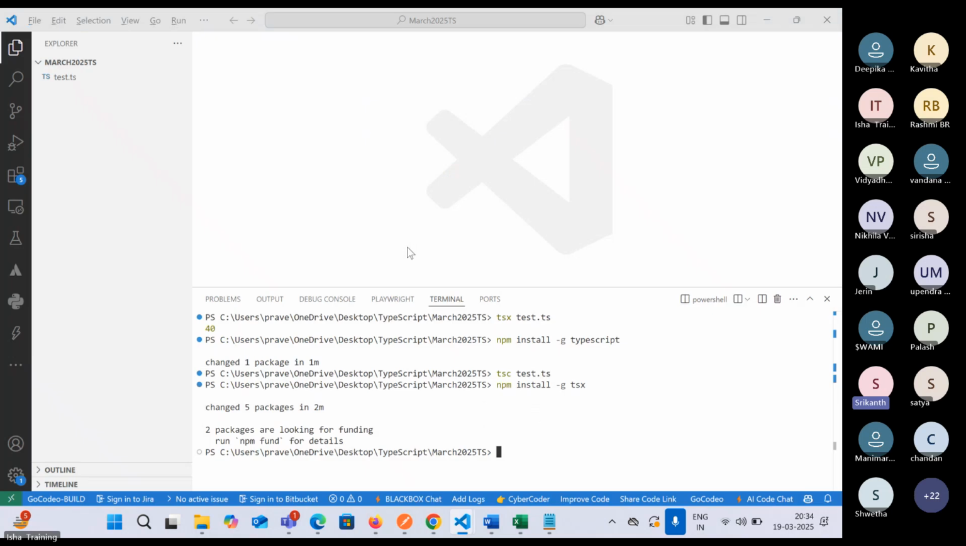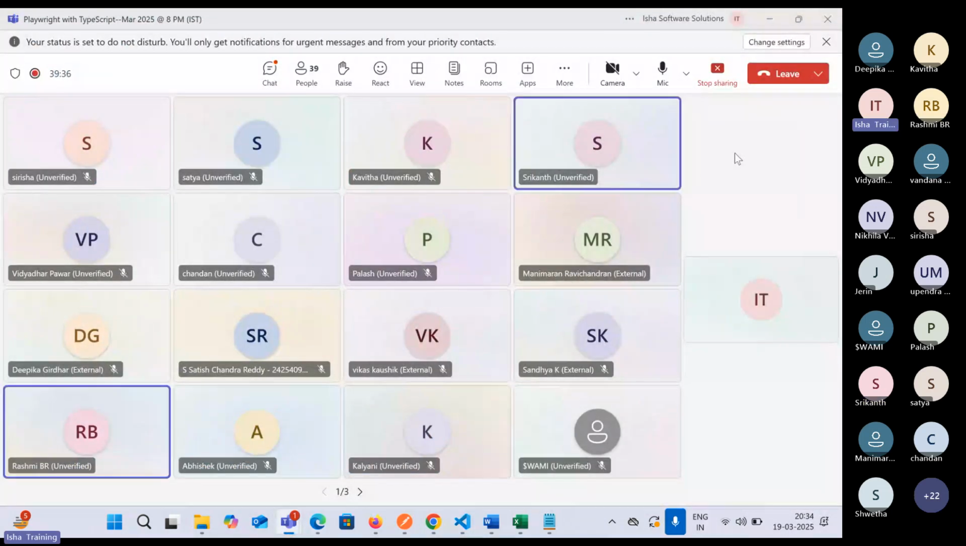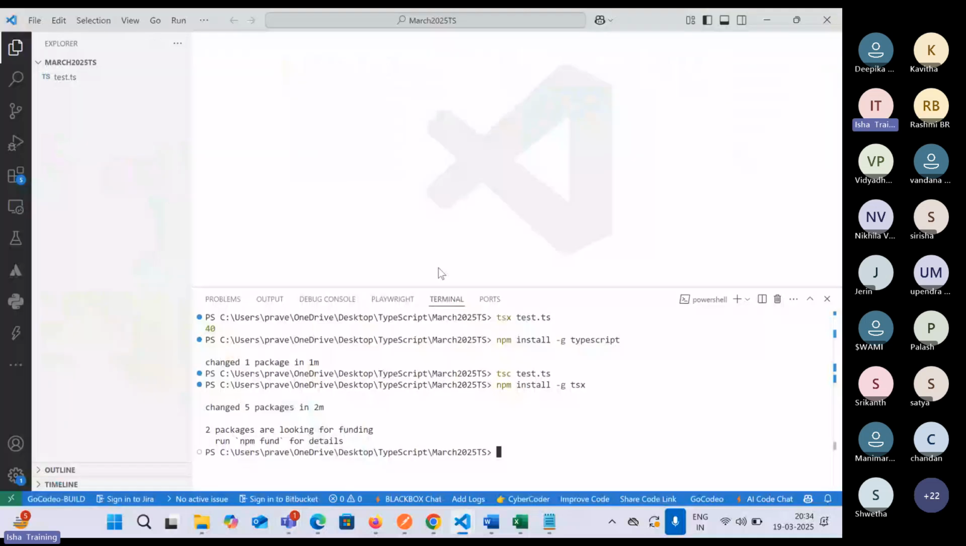So first we need to install Node.js, right? Right. So the steps are these. First, you have to install Node.js. Second, any kind of editor that you can install. Third, we have to install TypeScript.